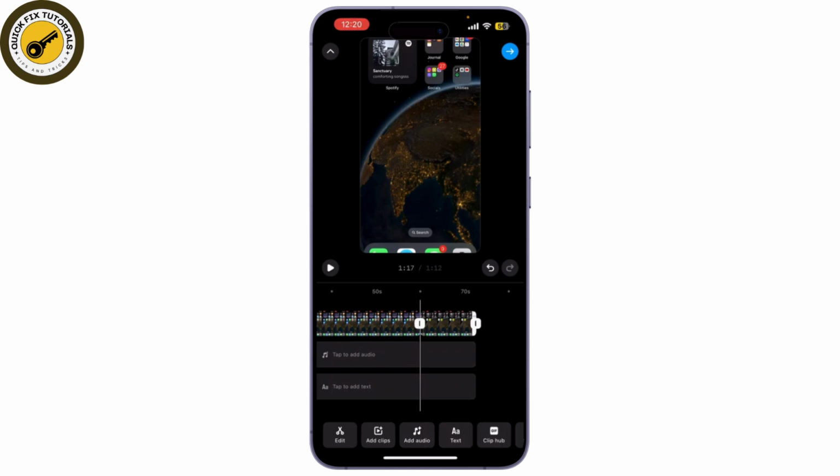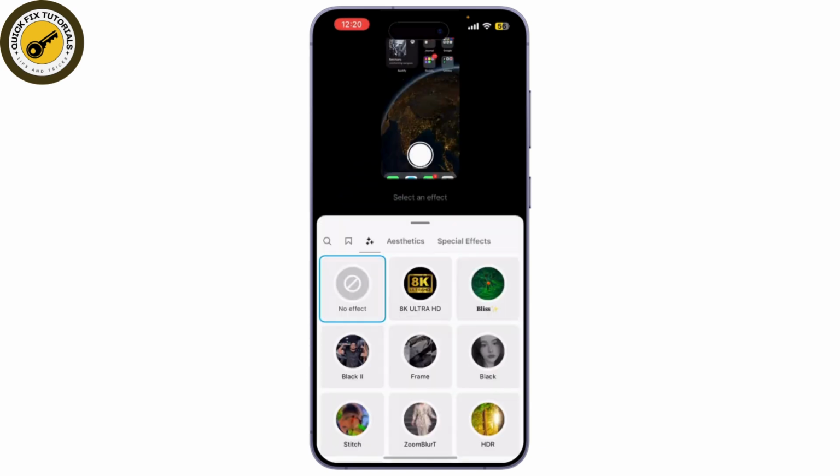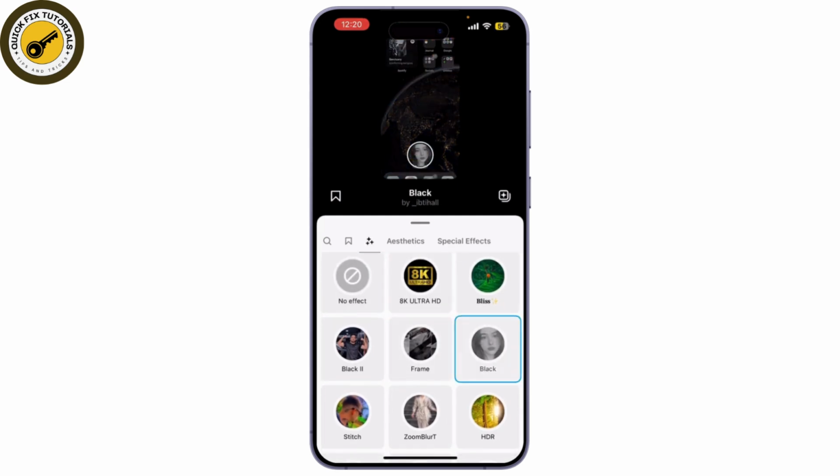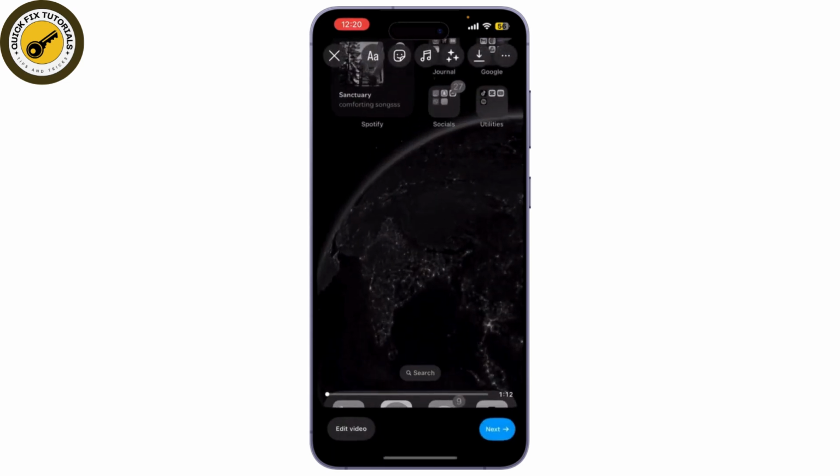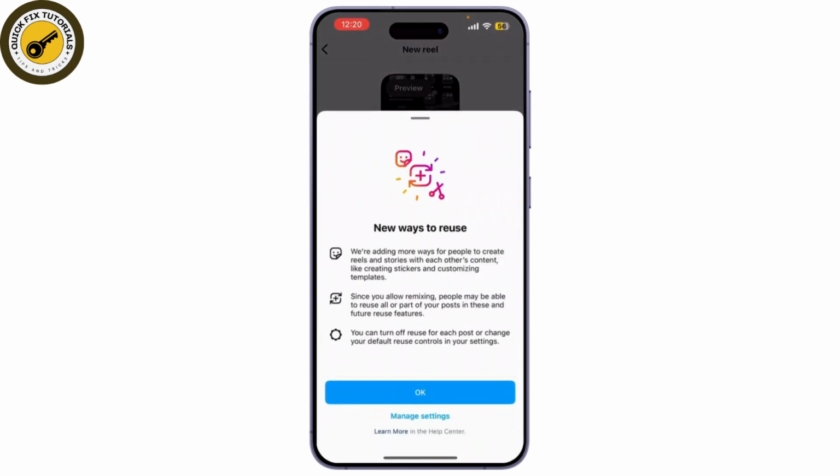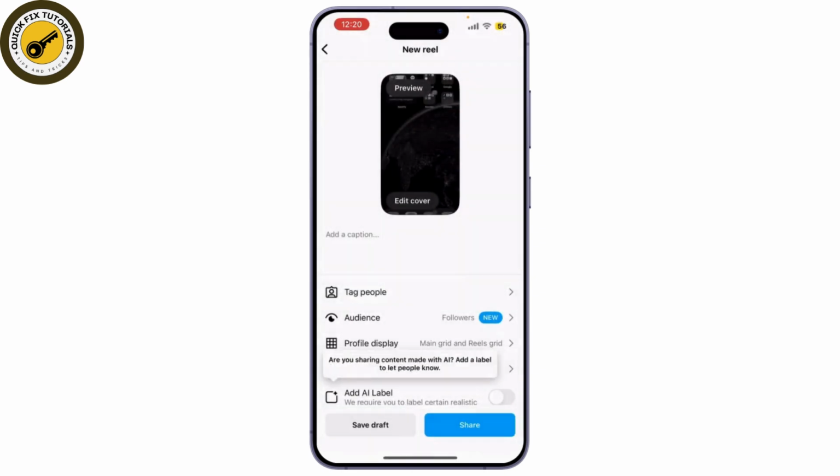You can also add music and also add various effects. And once everything looks good, tap on next to proceed. You can also add a caption, and that's all there is to it to combine videos on Instagram Reels.